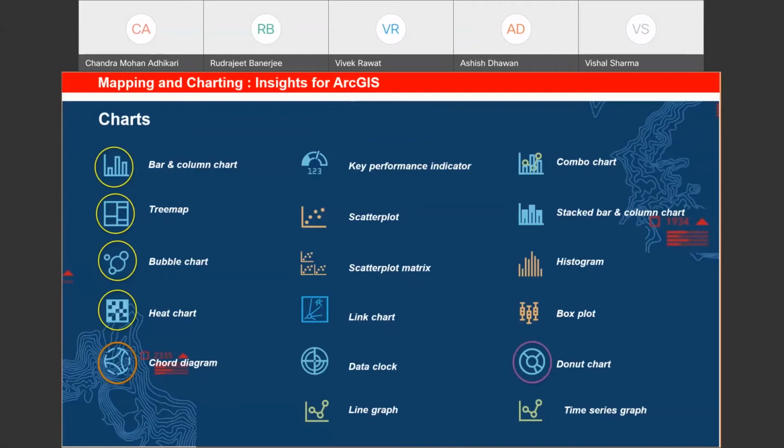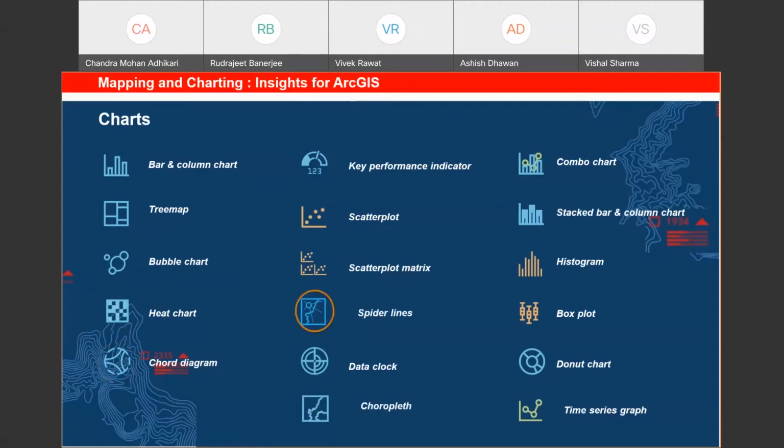Same way, there is an option for donut charts, which basically gives you, as a whole, which part of the donut or the ring is going to be covered by which kind of values. Spider lines are another way of representation wherein these lines show the path from the origin to destinations, illustrating the connection between the different places.